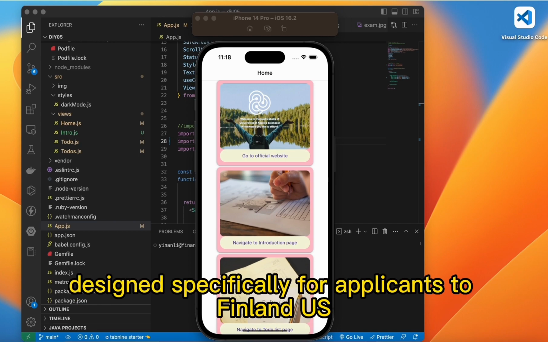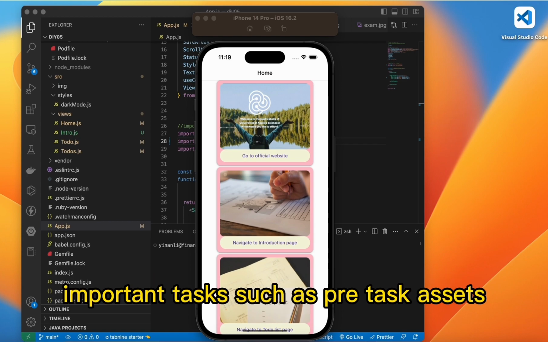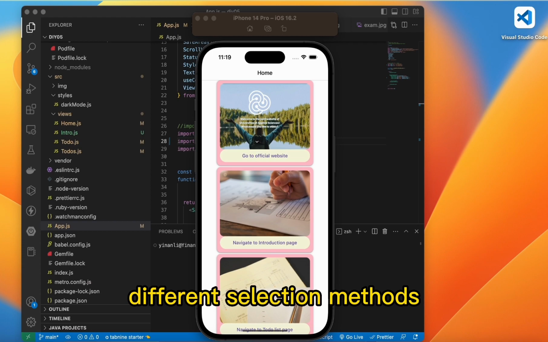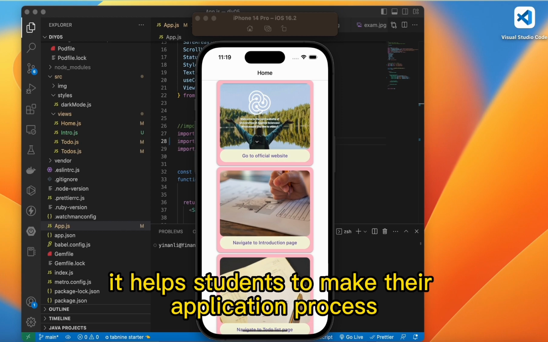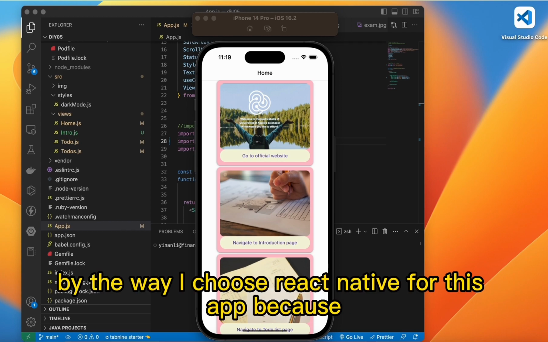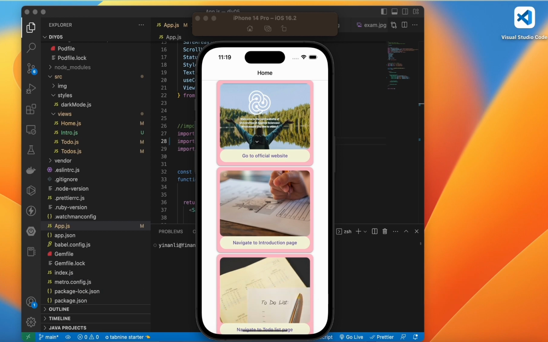This app is designed specifically for applicants to Finland UAS universities. During the busy application season, it can be easy to forget important tasks such as pre-task essays, interviews, and exams when applying to multiple universities with different selection methods. That's where this app comes in. It helps students make their application process more effective. By the way, I chose React Native for this app because I am more familiar with it than others.